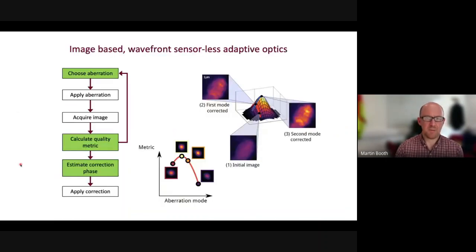And the idea behind that is summarized in this slide here, where what you do is you would take a sequence of images where for each of those images you have applied a chosen aberration. So that image will be aberrated. It will have its original unknown specimen aberration and then whatever you've added to it. And that aberrated image will contain some amount of information which you can use. And you'd be able to calculate from that how good the image is.